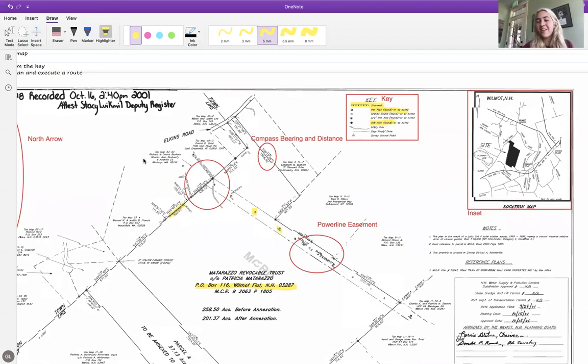Now that you know all the different parts of the map, we can talk a little bit about how you might use this map to first plan your route and then execute your route once you are visiting a property. So the first step is to figure out how to drive there and where you're going to start.